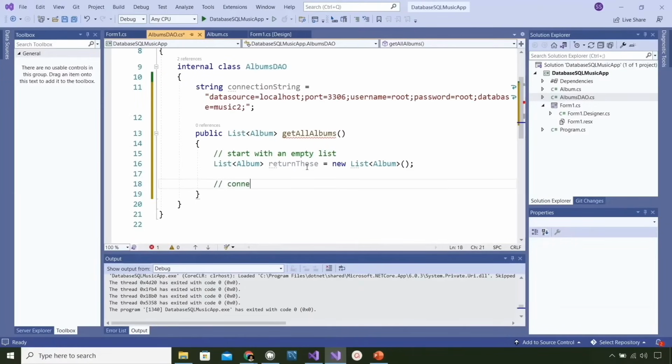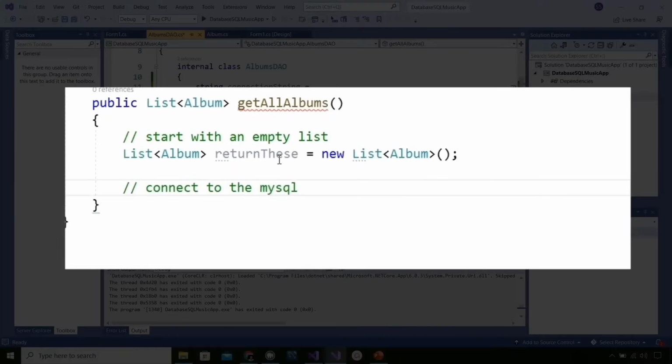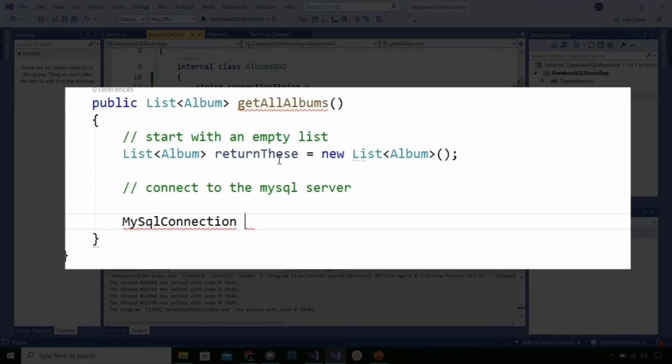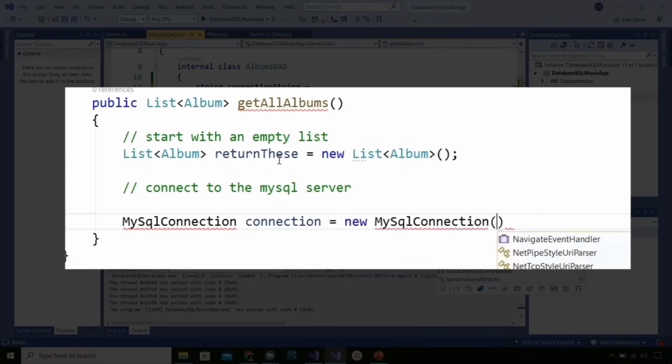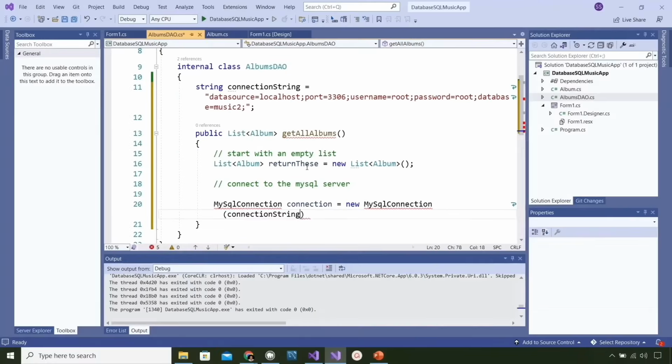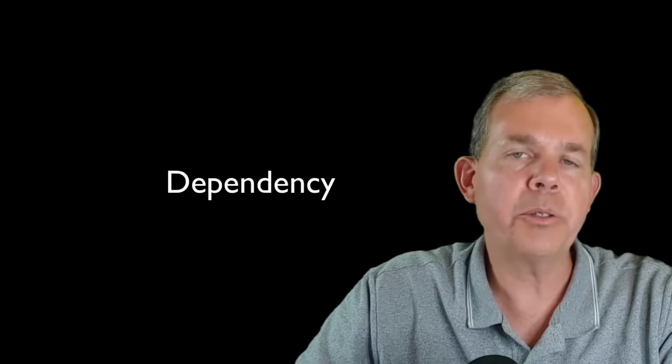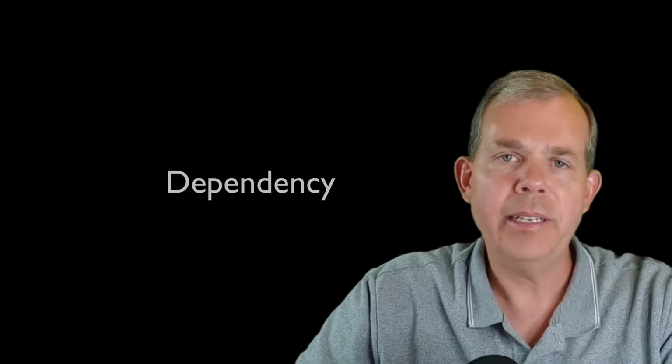So the next step is we're going to create a connection. So I'm going to type in something that will not work at first. It's called MySqlConnection, and it's a new class. So I will create a new class, and one parameter in it is the connection string. Now, why doesn't it work? Well, by default, Microsoft expects you to be talking to a SQL Server. That's their version of SQL. But we built this thing with MySQL, so we have to go get an extra piece of software called a dependency to make this work.